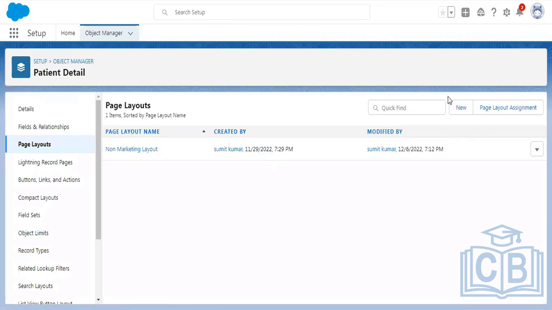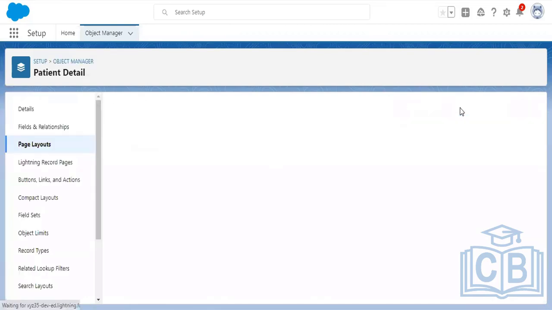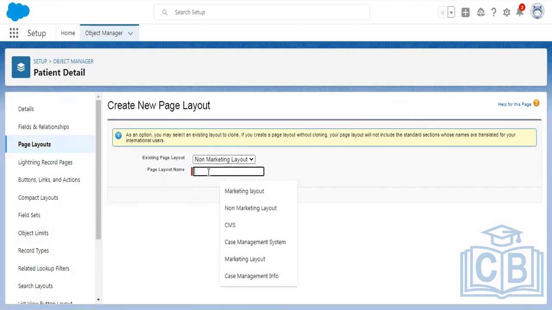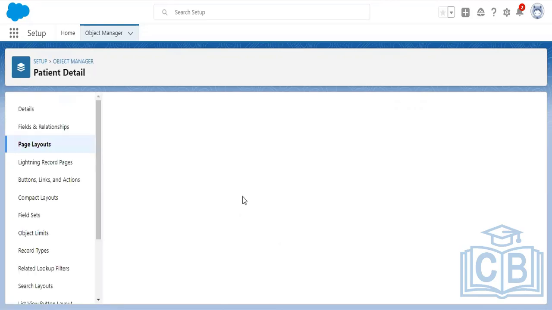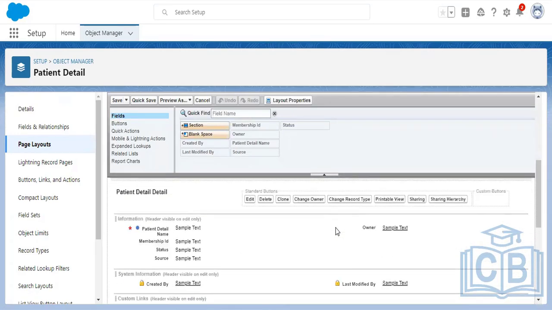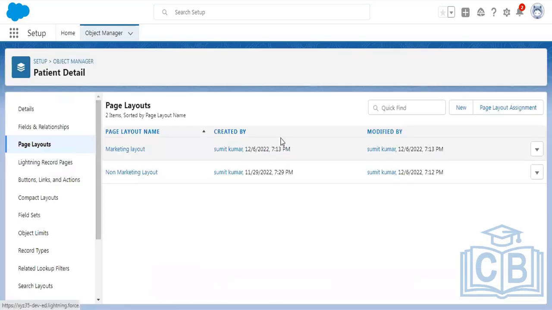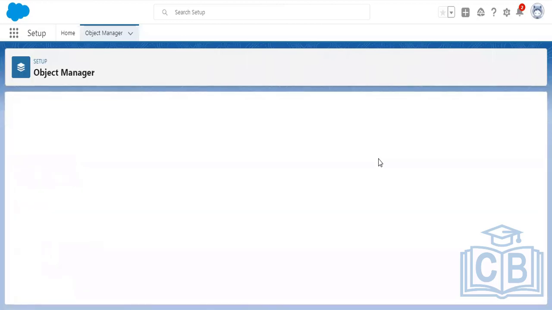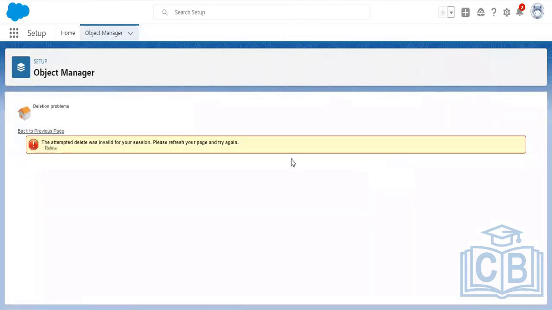Now create a new layout that will act as the marketing layout. Clone it from non-marketing and give the name marketing layout. So it will be cloned from non-marketing, which has four fields, right? Where was that clone option, Sumit? Yeah, just a moment. Let me delete this and let's repeat that step again. Just one minute.